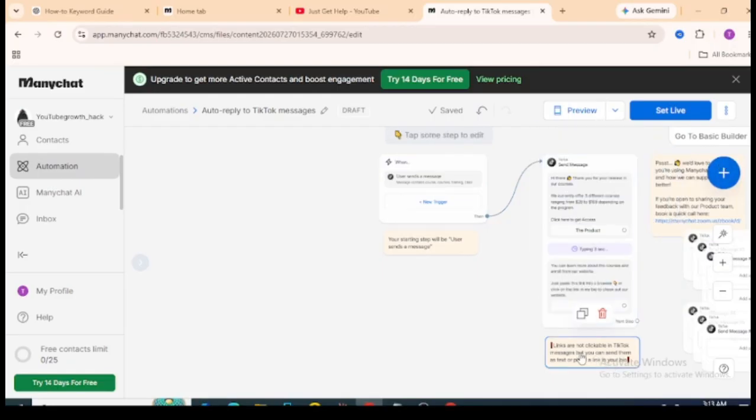It says here links are not clickable in the TikTok message, but you can send them as text or place the link in your bio and all of that. So it says here the links are not clickable on TikTok. It says links are not clickable in TikTok messages, but you can redirect them to your link, right? Your bio link.